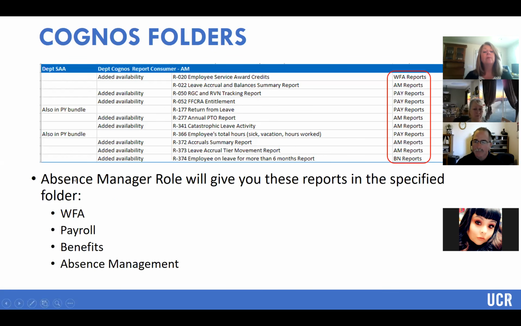So this is an example of what is in a bundle, what we're calling a bundle. This is the absence management bundle. In this first one, at the department level, you can see that return from leave is in the absence management bundle and also in the payroll bundle. So just to let you know, if you do that analysis, you don't have to get both. If those are the only two types of reports that you need, you can just get absence management.